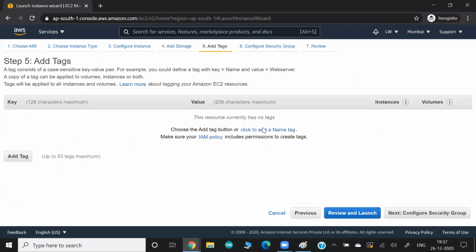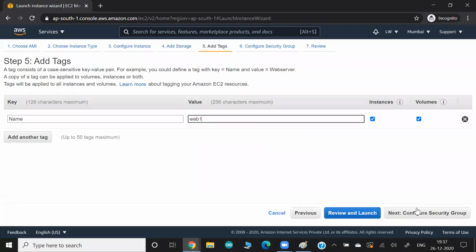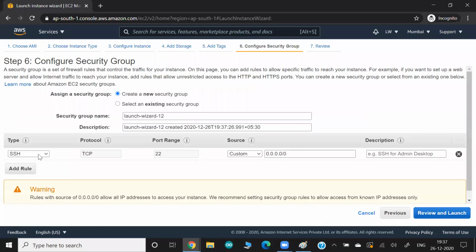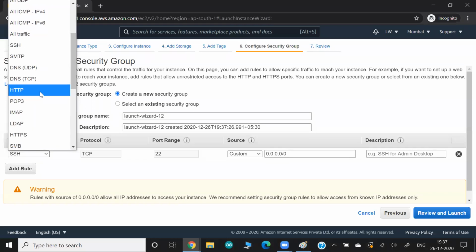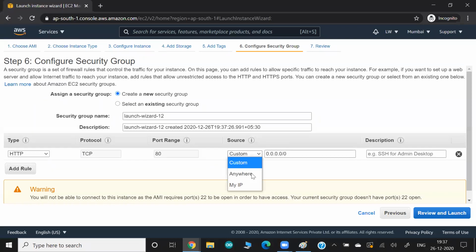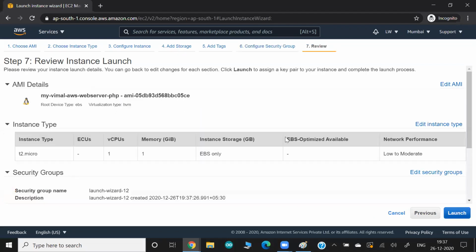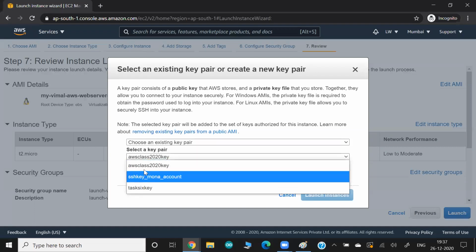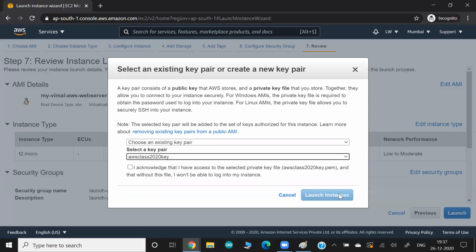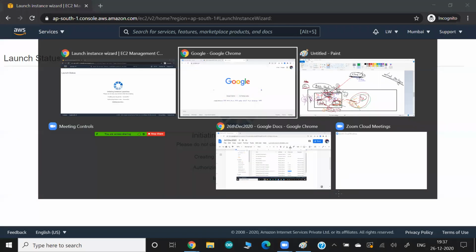So this is the web one maybe, and by default I'm allowing all the guys for HTTP, because this computer is running with the HTTP protocol for anywhere in the world. Okay, and launch, and use some key. Okay, I want to show you something, then we'll go on with this practice.